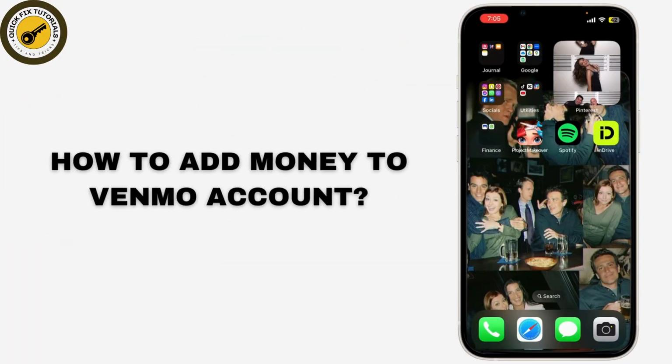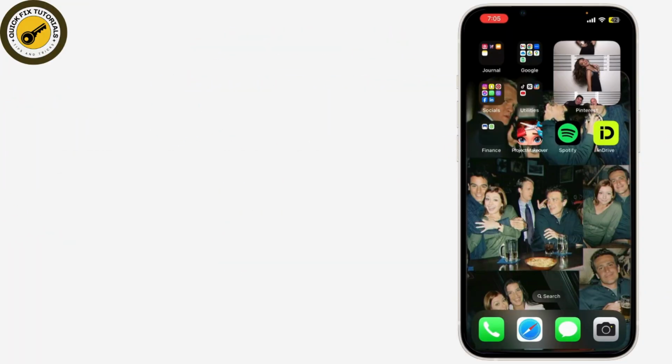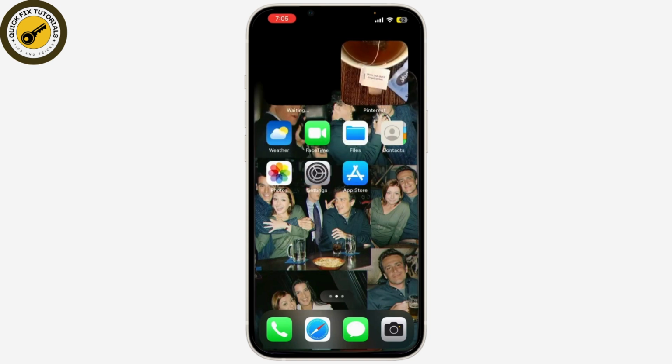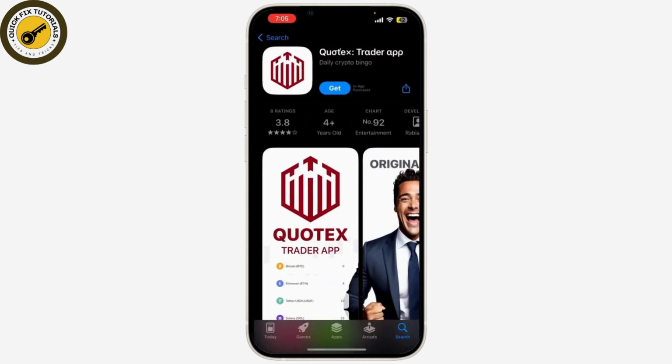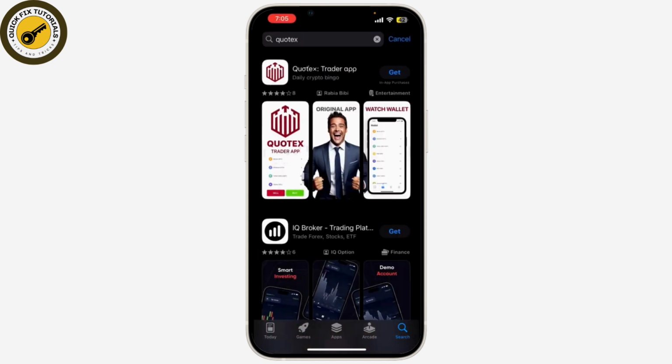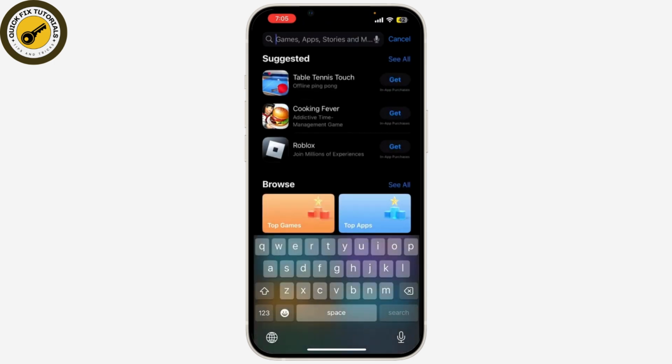How to add money to your Venmo account step by step. First, open the Venmo app on your mobile device. If you don't have it yet, you can download it from the App Store for iOS or Google Play Store for Android.